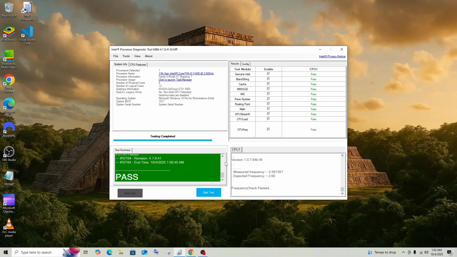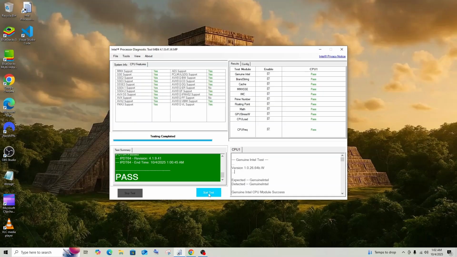this stuff, right? And it just took around a couple of minutes, and everything has passed for me. As you can see here, we are having the test summary. In case if you get any errors, you will be getting that. If you want to start the test again, you can start it.